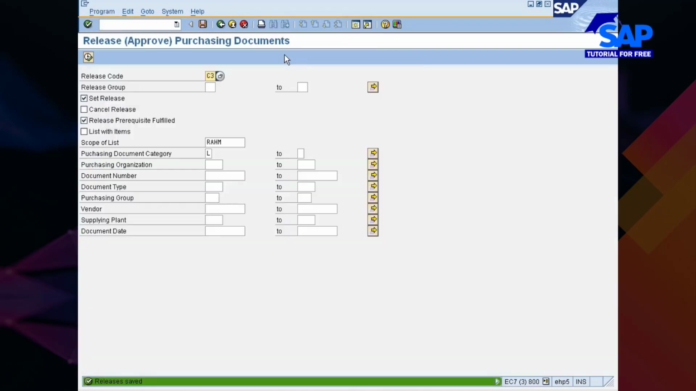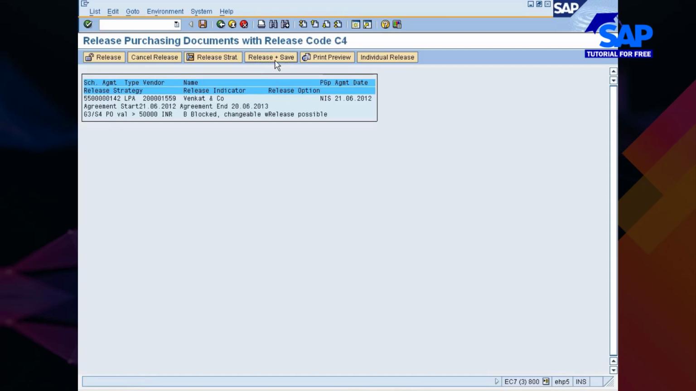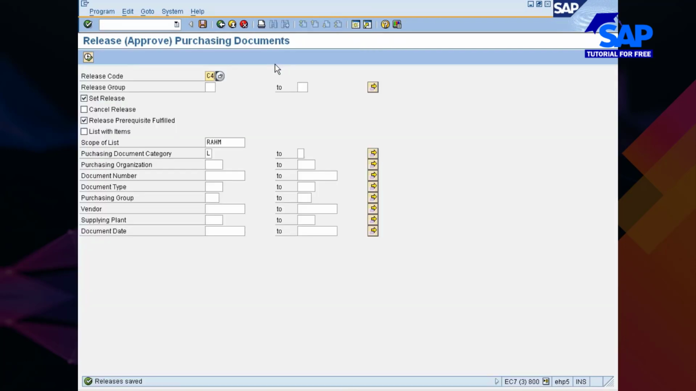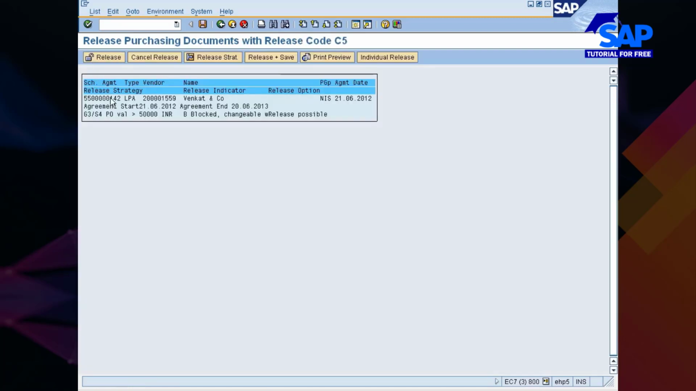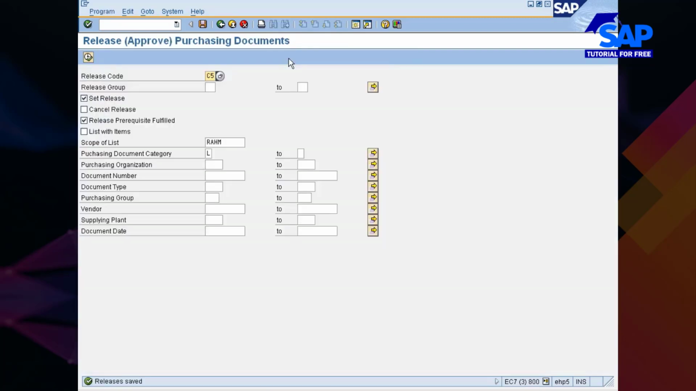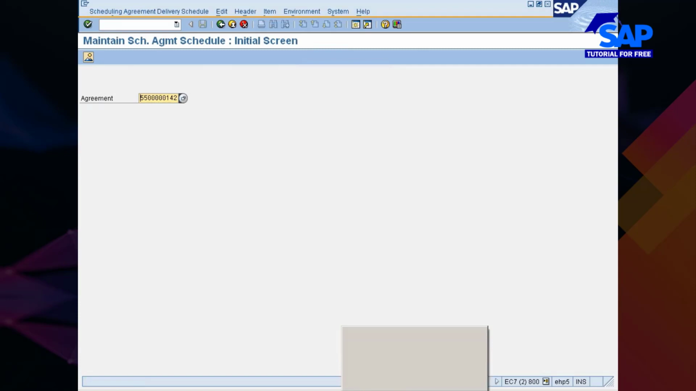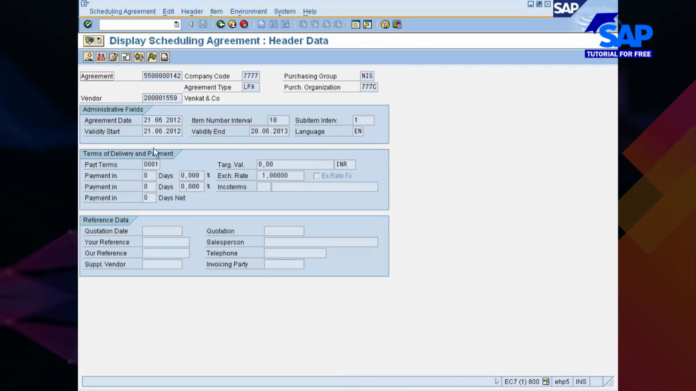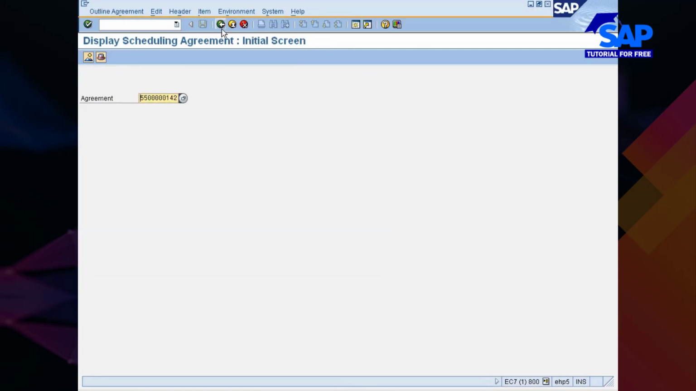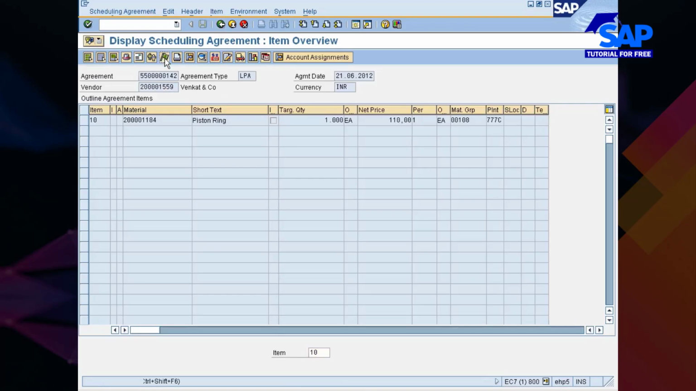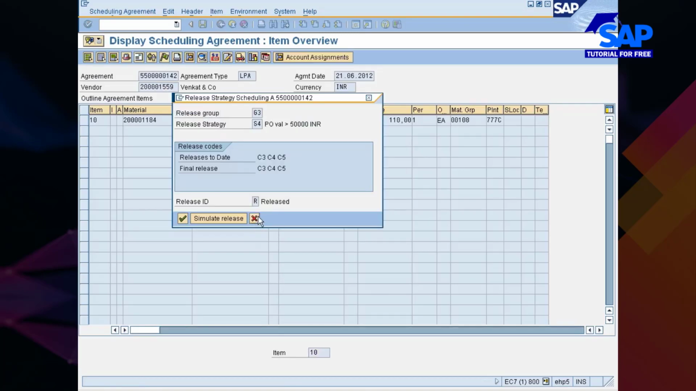It gets released. Then once again go with C4. Release it. And finally with C5 also you release the document. Ensure that it's completely released. One step back. Go and have a look at it. Should have been completely released.